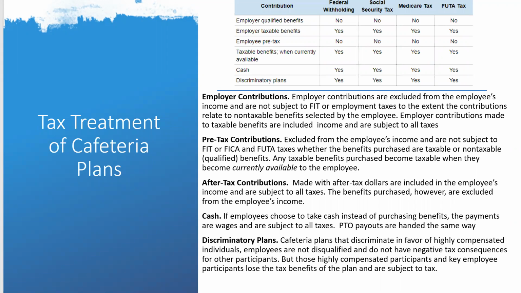Your after-tax contributions are contributions toward benefits made with after-tax dollars, and those are included in the employee's income. They are subject to federal income tax withholding, Social Security, Medicare, and FUTA. The benefits purchased, however, are excluded from the employee's income. So they're paying those taxes on the actual wages because the benefit is paid for after tax, but you're not increasing their pay based on that benefit.